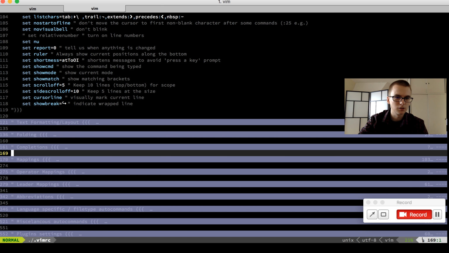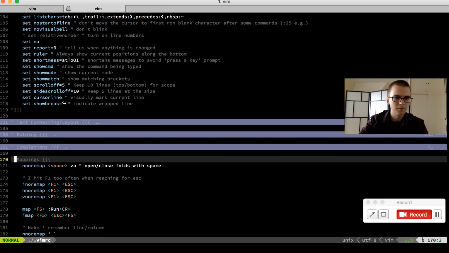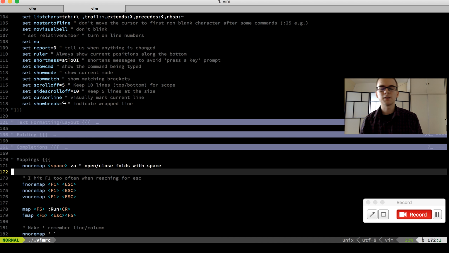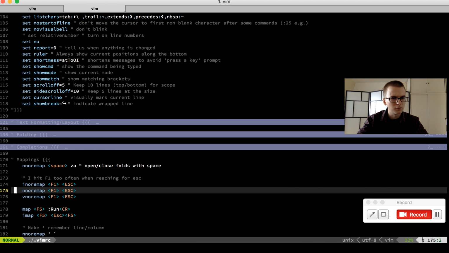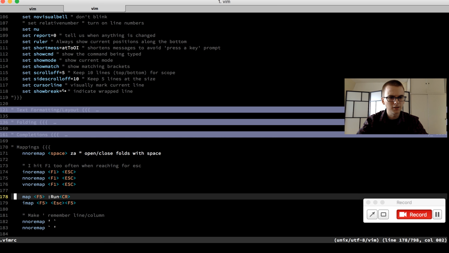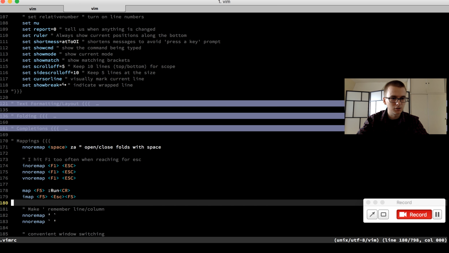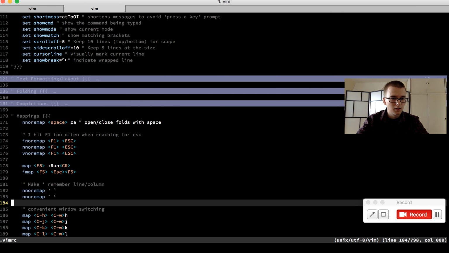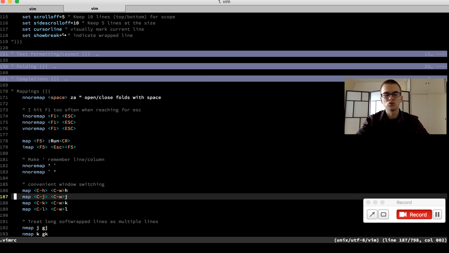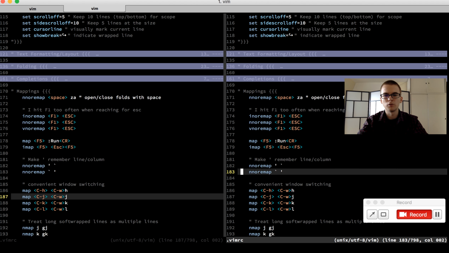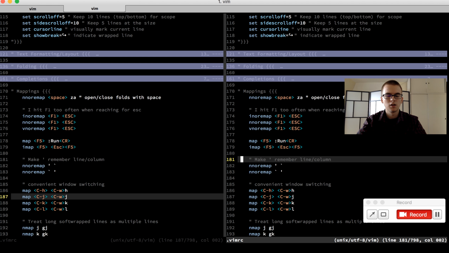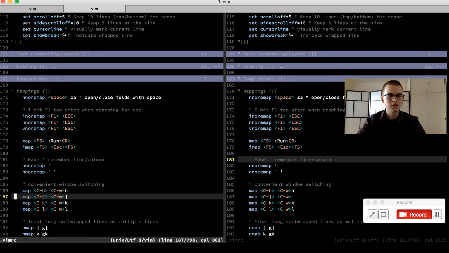And now, for example, let's look at mapping. Mapping is the mapping of keys. So you can create your own commands in Vim. For example, if I type F1, I don't know what it does. F5 will run something, but this file cannot be run, so forget about it. And for example, Vim has window panes. So if I type comma and W, it will open a new window, and I can switch between windows like this. And it is configured here in these lines.